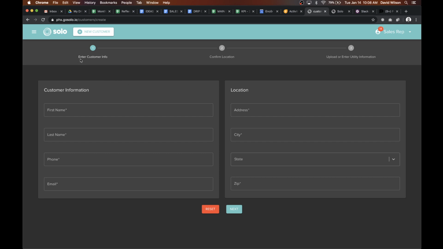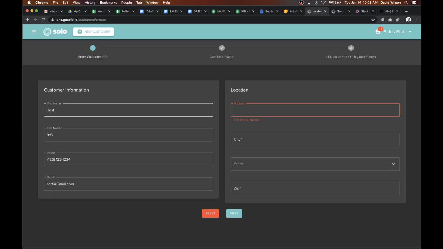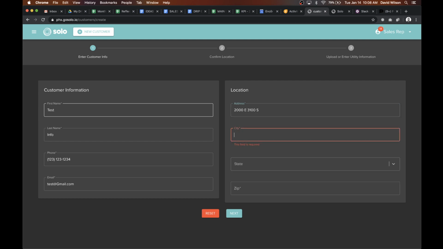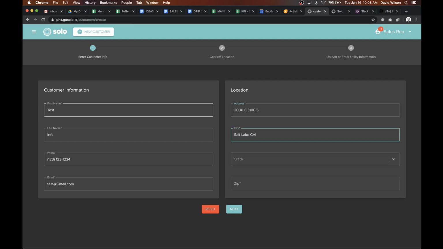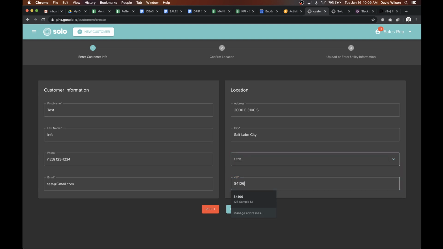When we're on this screen here, we notice that we've got a three-step process. So 1, enter customer info. 2, confirm the location of the house. And then 3, we're going to upload or enter the utility information. So I'm going to come in here. I'll put in some test information, put in a phone number, put in an email. We'll do 2000 East, 3100 South. That seems like it could be a good one. Oops, not Connecticut. Let's do Utah. A4106.